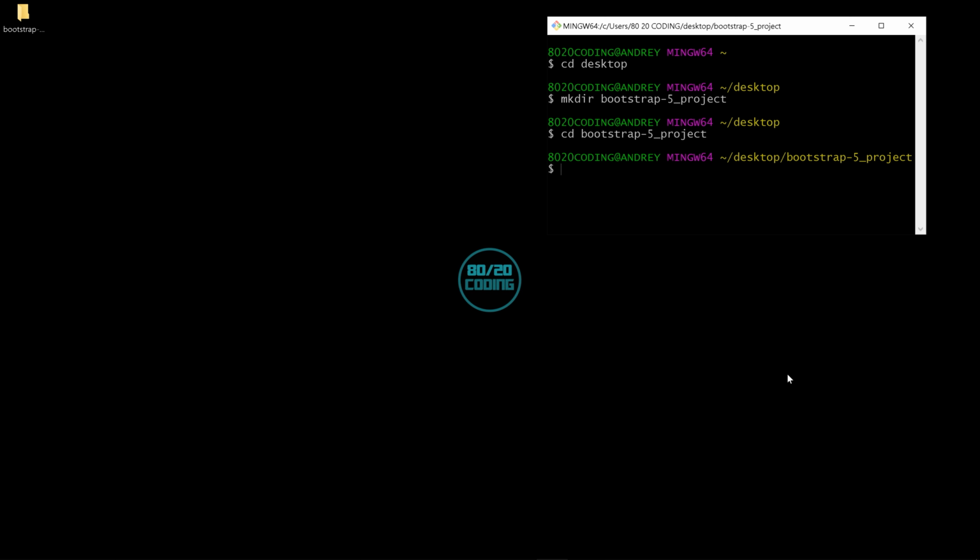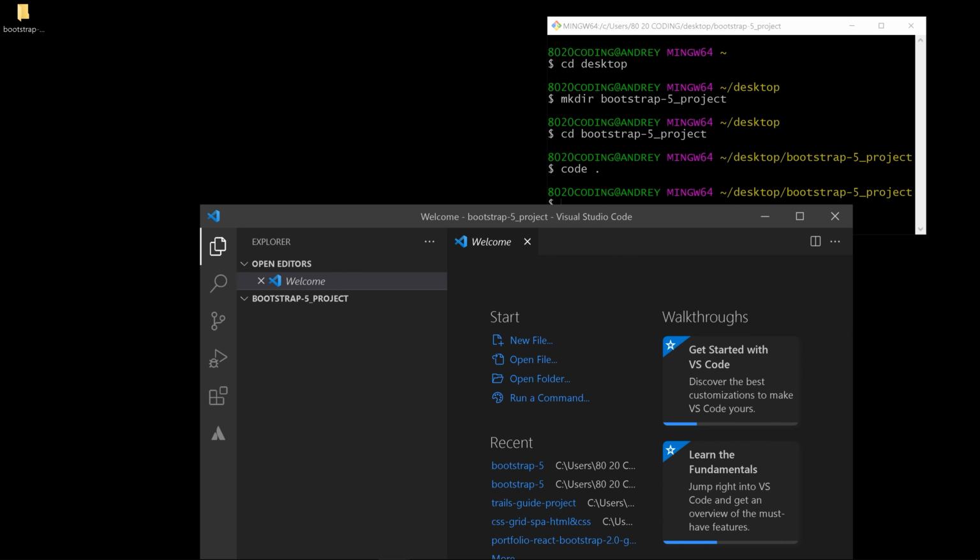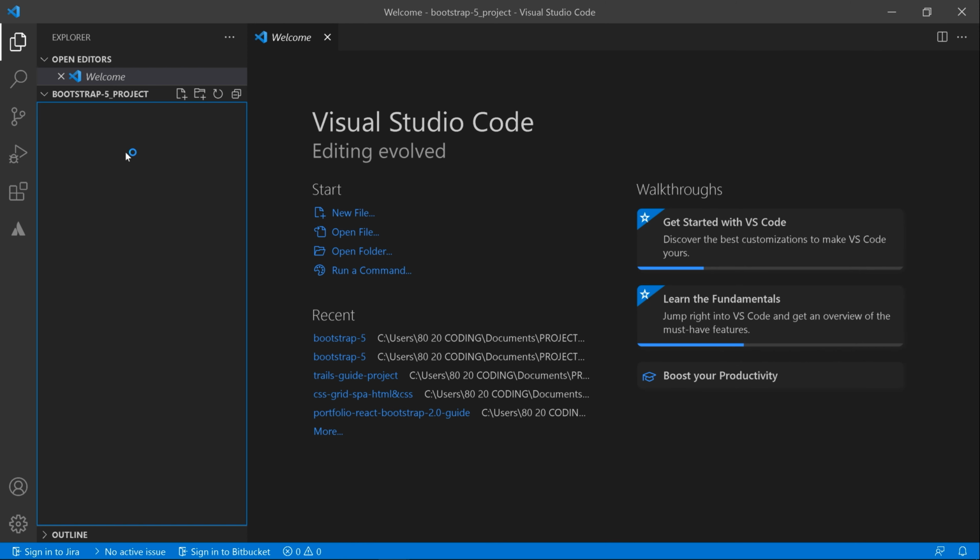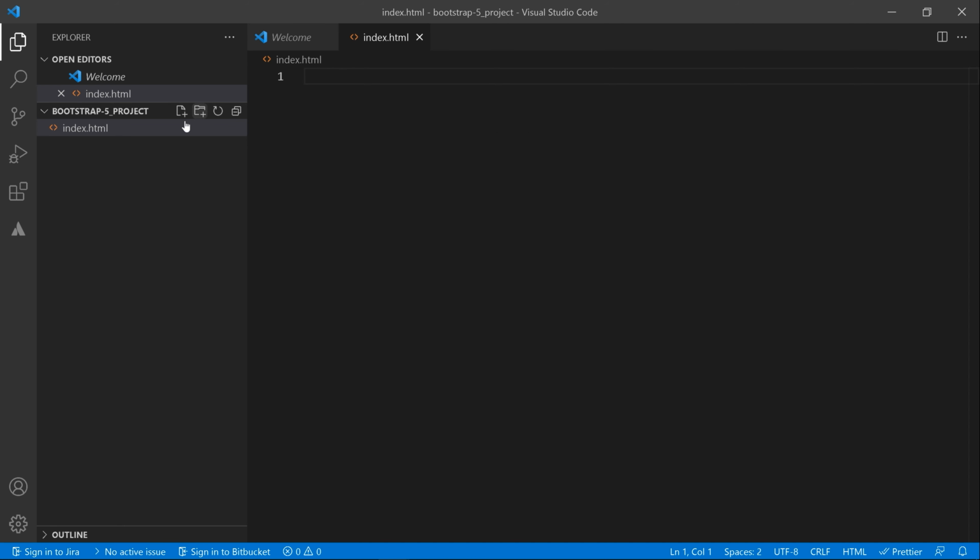Okay, and I'm going to open the project in Visual Studio Code. I'm going to type code space period, hit enter, and it's going to open in Visual Studio Code. All right, so let's create a couple of files. The first is going to be index.html, and the second is going to be the custom CSS.